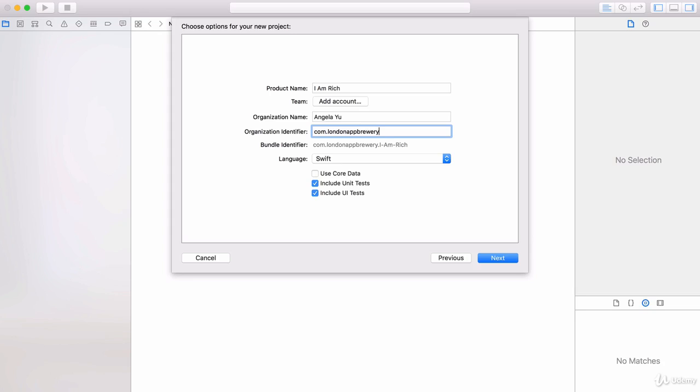So if you don't have a website, or if you don't have a company or organization, you can simply put com. Your name, for example, com.angela. There's probably not another person with your full name who's made an app called I Am Rich, but if they have, it's easy to change the bundle identifier later down the line, so don't worry about it too much.